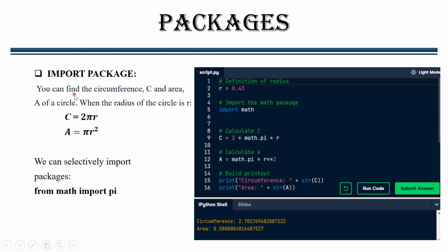If we want to find the circumference C and area of a circle when the radius r is given, these are the formulas to calculate the circumference and area of the circle. These are the mathematical calculations. So we will import the math package, using import math, and put the values in this formula, multiplying math.pi, which we imported from the package, by the radius. It will give the circumference.